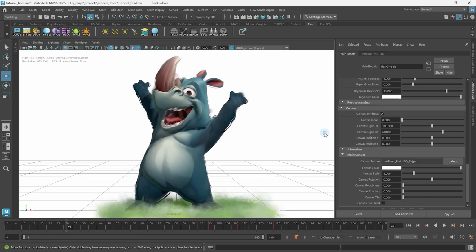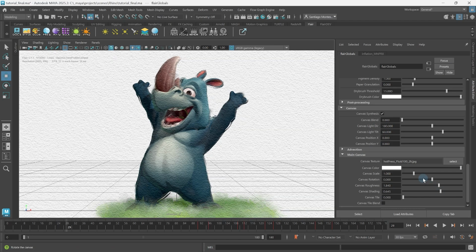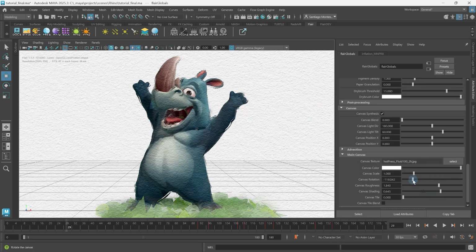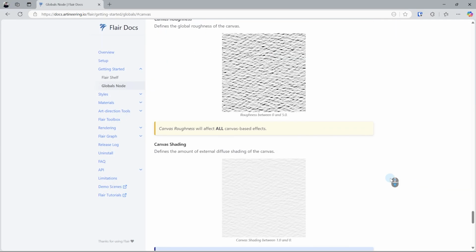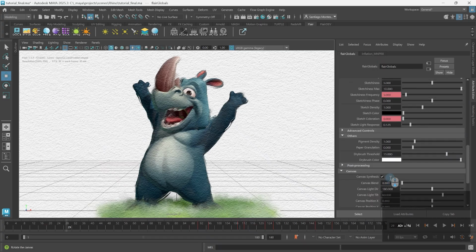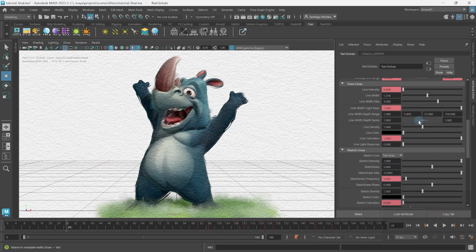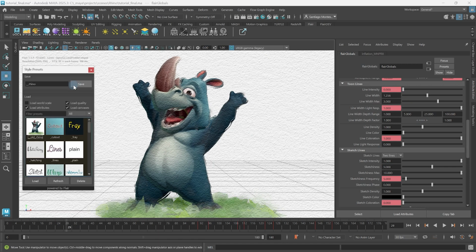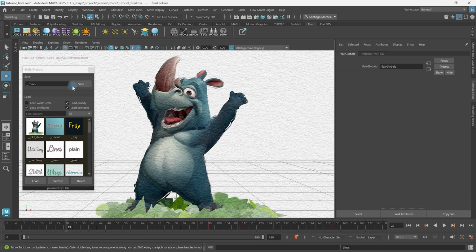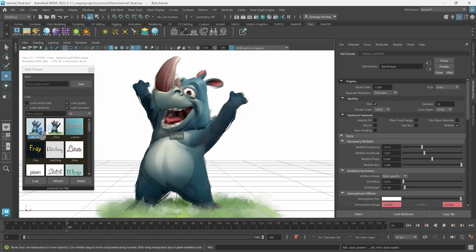The final section within the Flair Globals contains the canvas-related attributes. We will cover these in a separate Canvas series of tutorials, but they're also thoroughly documented on our website. Don't hesitate to change attributes within the Flair Globals node to push your art direction in different ways, as you can always save the current globals in style presets and load up previously saved values.